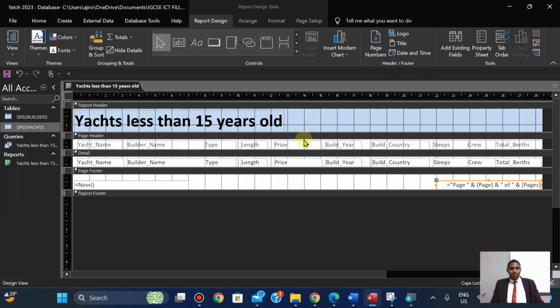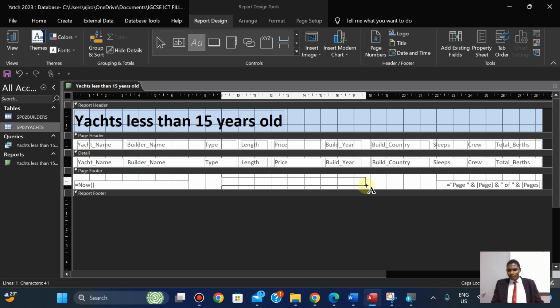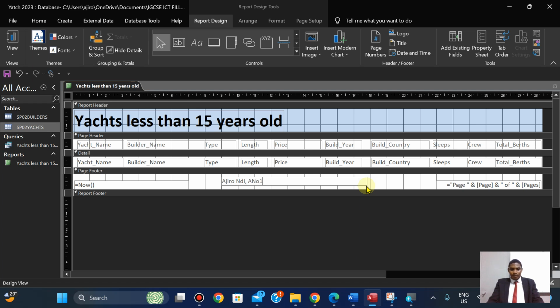So let's do this. What we're going to do is add a label, right? And I'm just going to move it slightly. Type my name here, Ajiro, ND, EN 017, 2023.